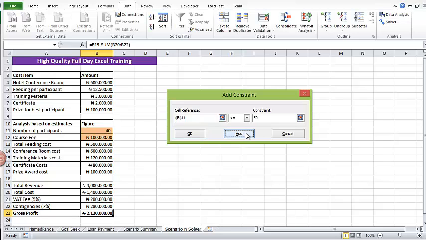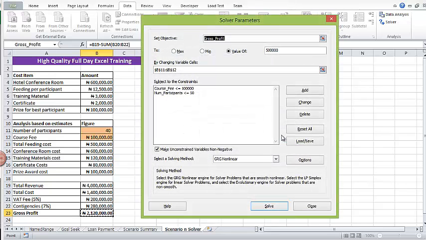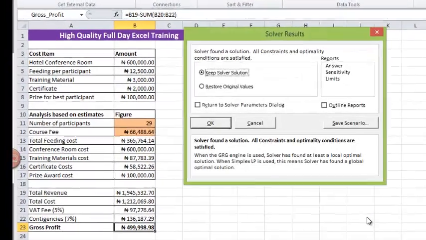Then for course fee, I can add one more constraint and say I don't want to charge people above 100,000. It's going to be terribly hard to find someone who's going to pay more than 100,000 naira for a Microsoft Excel training. So I'm going to add that other constraint. Once I'm done, I'll click OK. So I have two constraints here. Now it's for Excel to figure it out. If I click on Solve, it's going to try and find an ideal balance between the two. So I'll click on Solve.